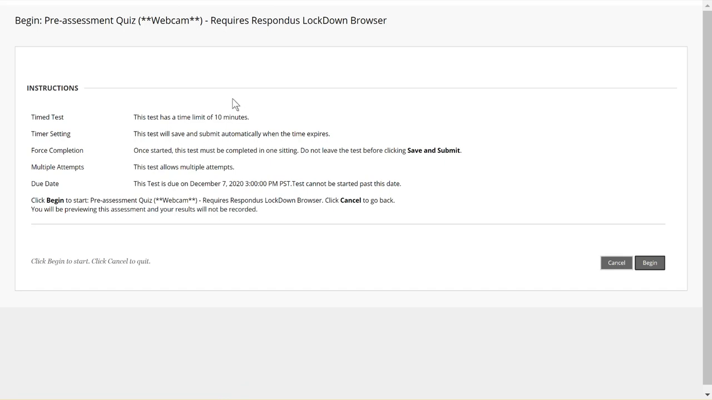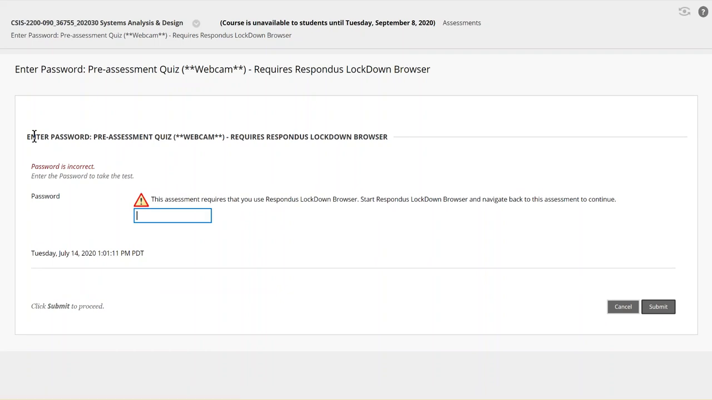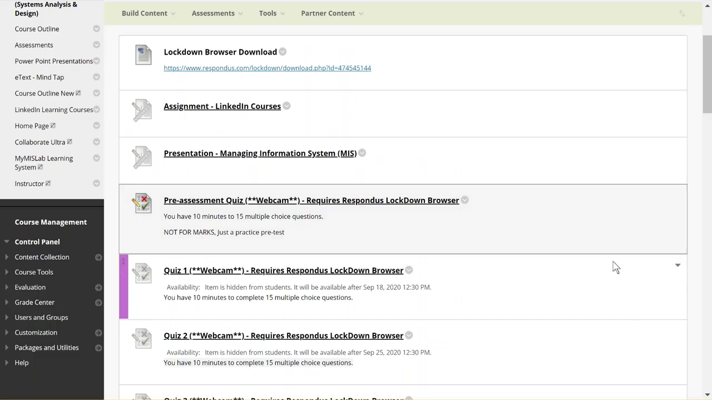For example, if I click on it while I'm still in Chrome and try to take it, a lot of students try this. They try to open it up and they just can't get in. There is no password for this. You submit it, and no, it's not going to let you in. To run this, you need to use a lockdown browser, and you also need to have your webcam on your laptop. So that's not going to work. You cannot do it through here. So I'll cancel out of there, and I'll cancel out of this one.